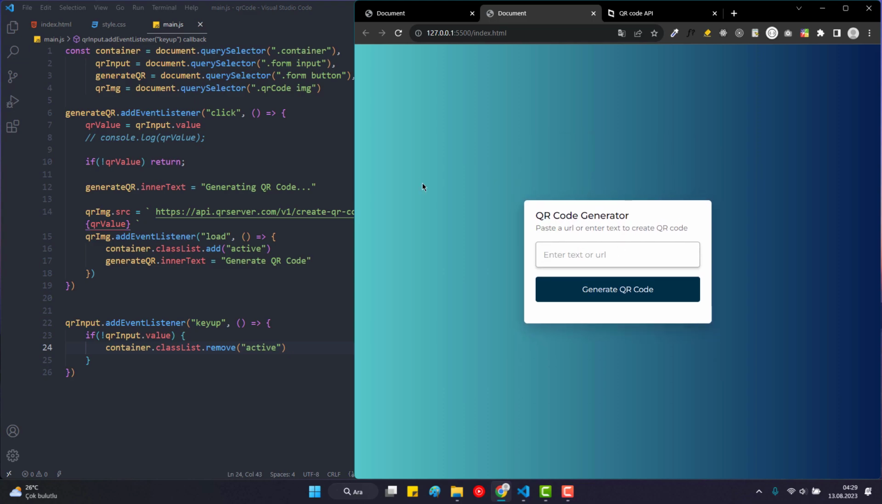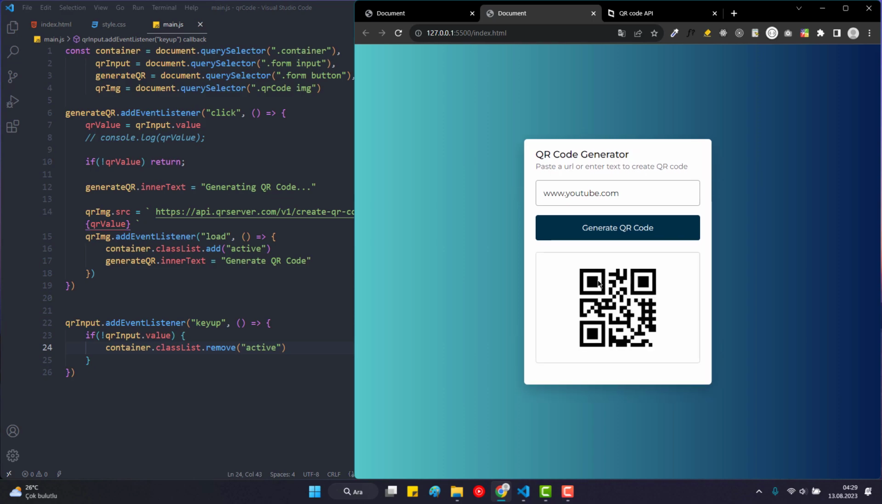As you can see, our application is quite nice. When we enter a URL, www.youtube.com, generate, okay, it's that. Twitter and Facebook. Or when we add a random value, a QR code is created in the same way.